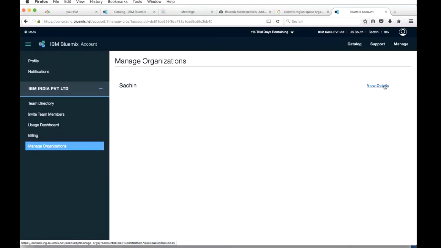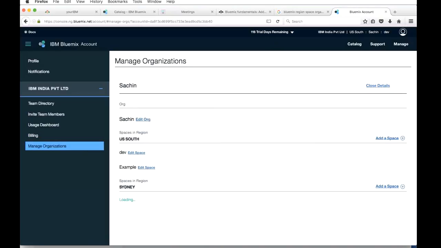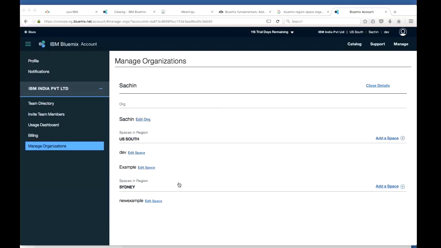Click on View Details. So you can see edit the organization name, which is currently Sachin, and spaces over here. What exactly do space, organization, and all these details mean, right?